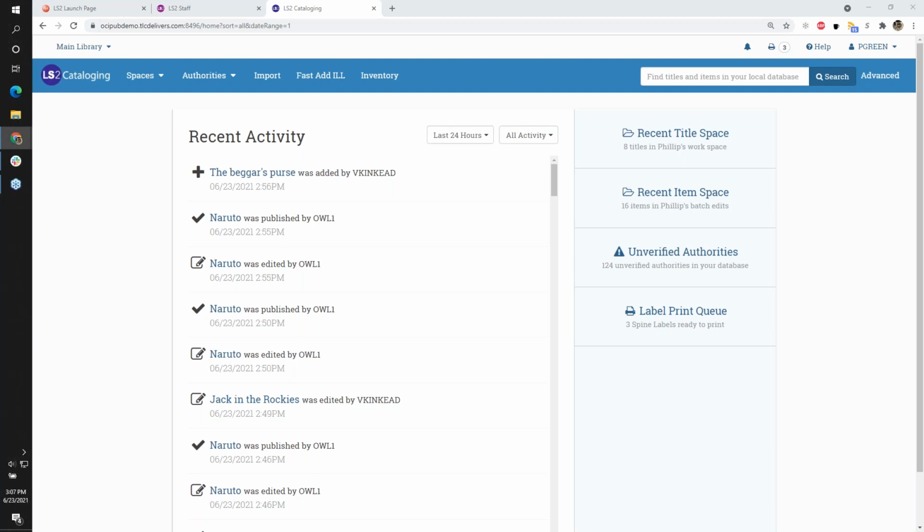So I'll start off by mentioning the layout that you see here. This is the welcome page in LS2 cataloging. You'll see in the upper left, I'm at my main library. This makes it very easy for centralized cataloging and power users to switch between branches. You see we have navigation across the top to my workspaces, which is like a virtual desk or your book cart. We have authority control, import, our fast add / ILL tool, and inventory is now included within LS2 cataloging.